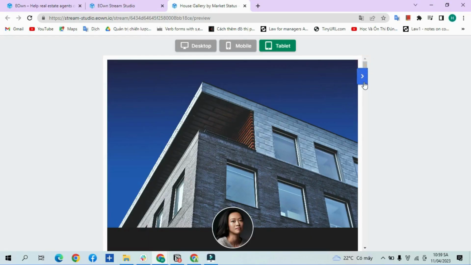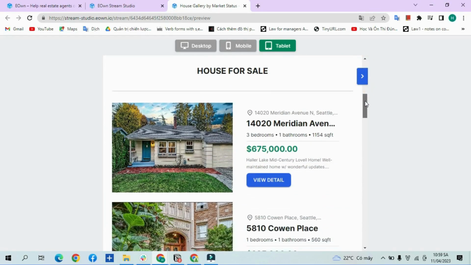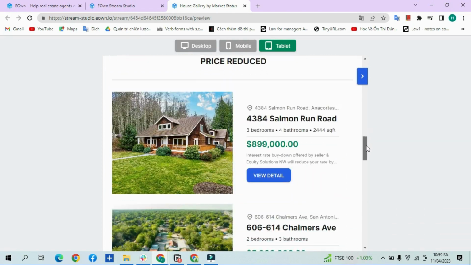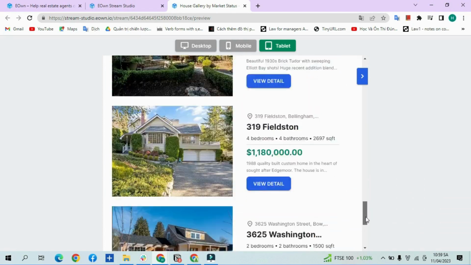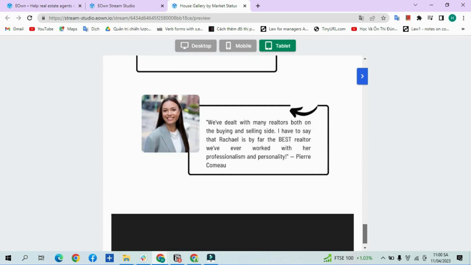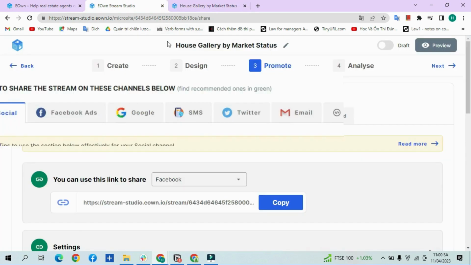Great job! After the create and design steps, your beautiful content stream is ready to be shared with your prospects and customers.